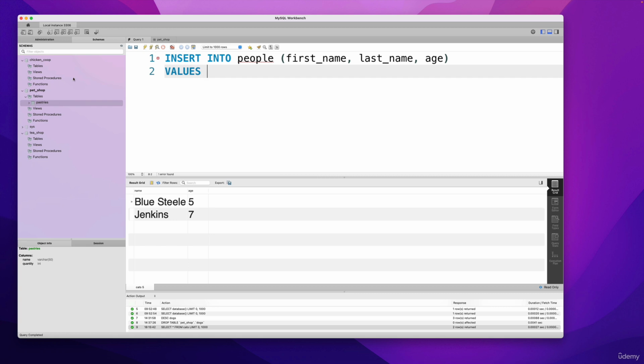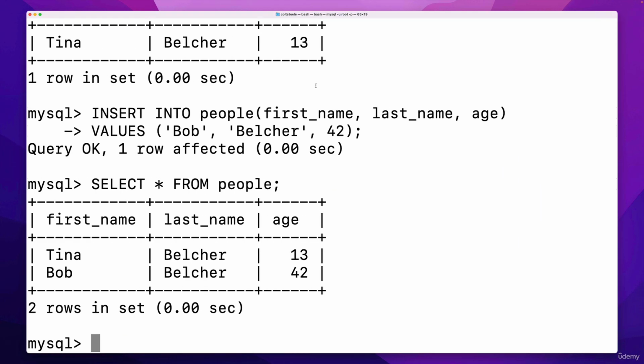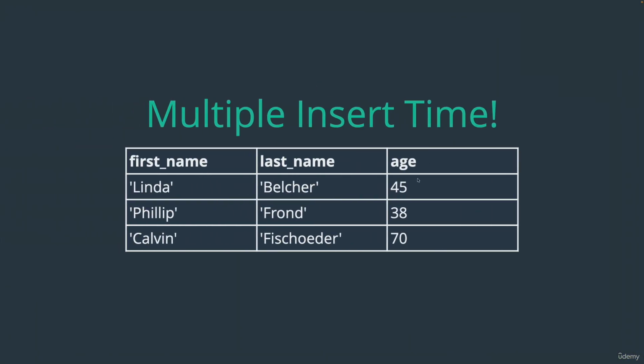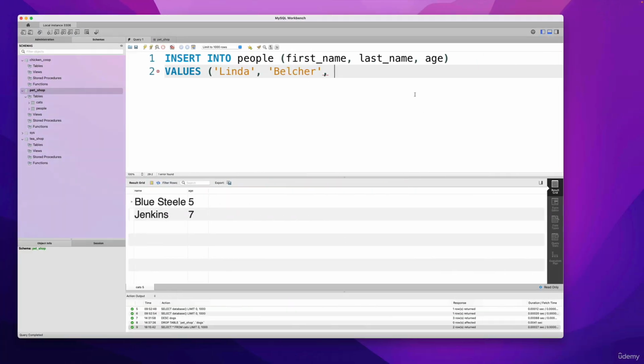Now, I am going to have to refresh over here in the workbench so I see my people table show up. There it is. Okay, so we're working with Pet Shop, which has a people table, and the first person we're inserting is, I think, Linda Belcher? I don't remember her age. She is supposed to be 45. Okay, and then the next person, add a comma in there. Philip Frond, who's 38.